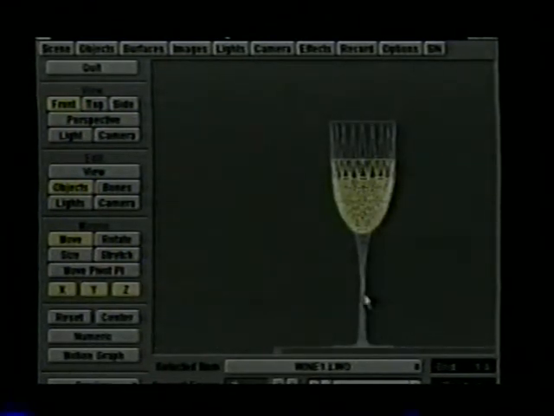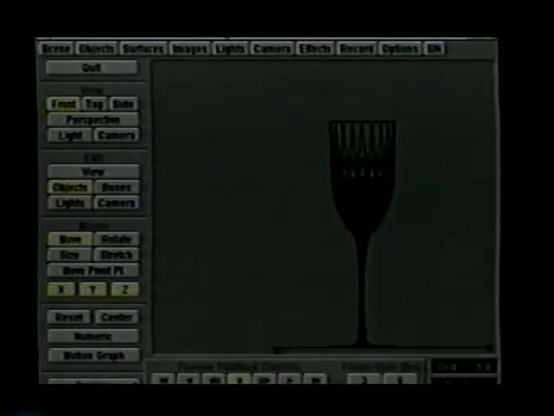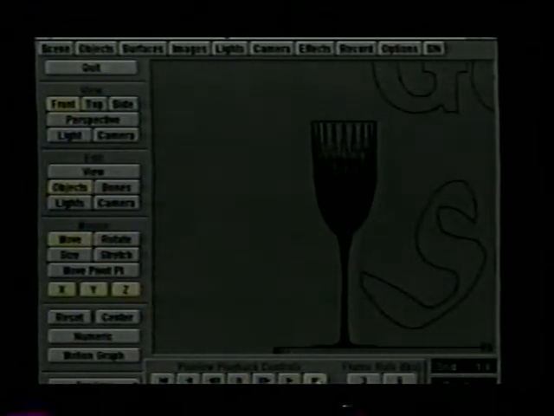So let me do a wireframe preview of this, and you can see how the sloshing is applied in this animation. Okay, the wireframe preview is finished, and I'll play it back right now. See, the word sloshing comes in, it hits the glass, it triggers the slosh, and then it gradually dies down by frame 150.